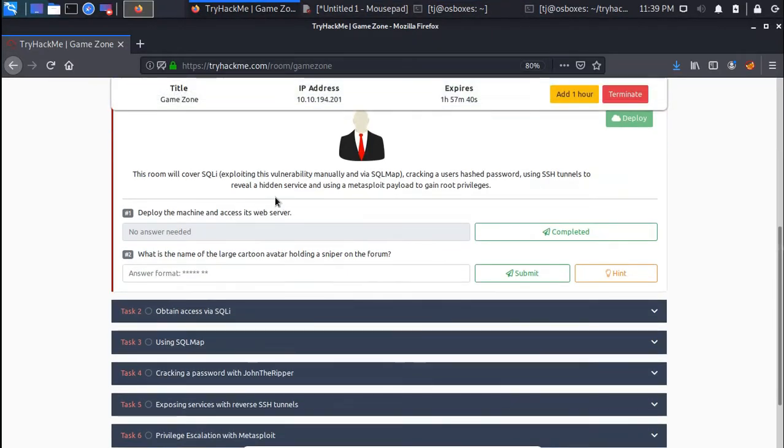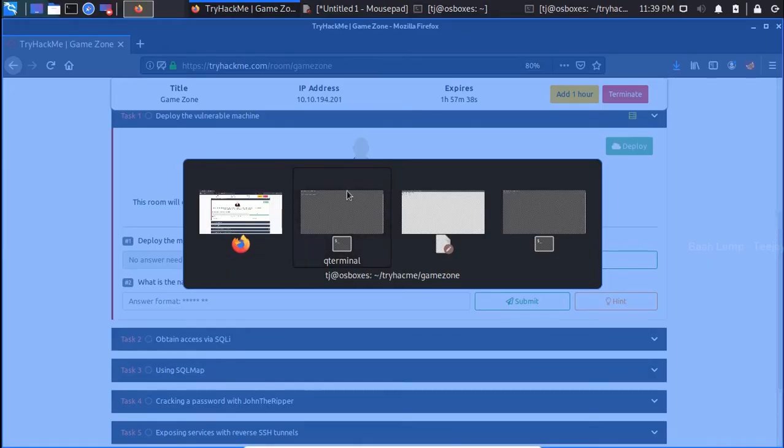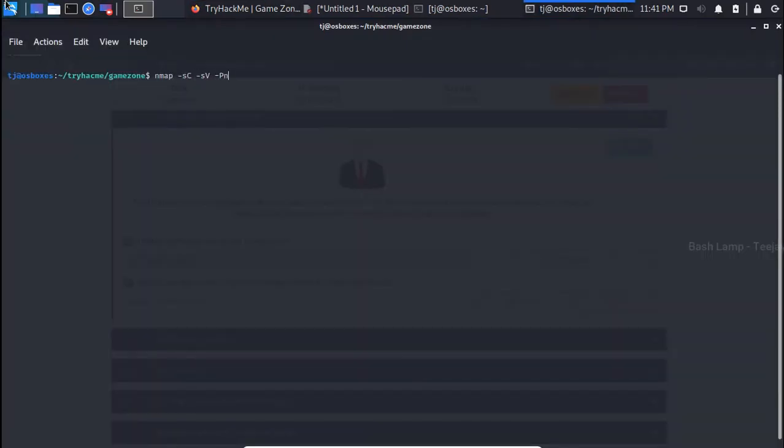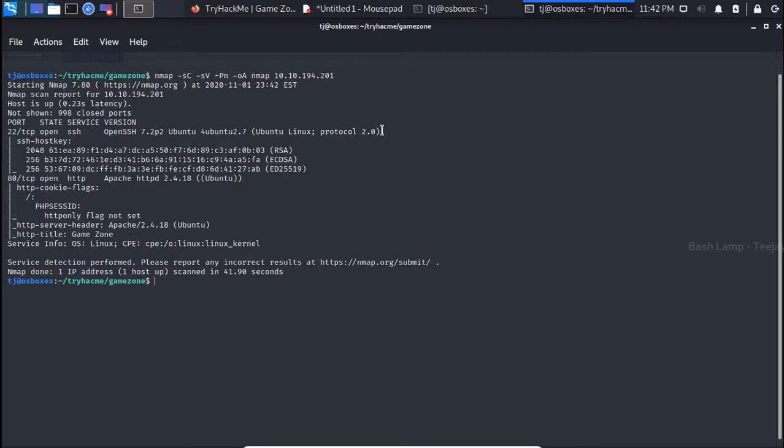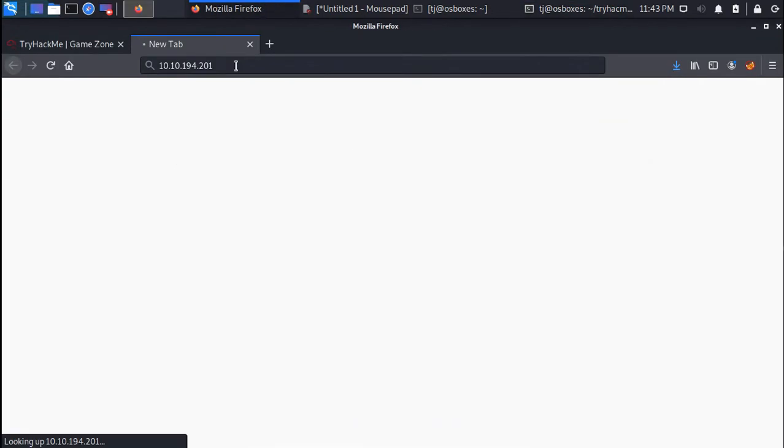Before we go to the next task, let's start our enumeration with our traditional Nmap port and service scanning. Now, we got the results, and you can see there are two services running on this machine. One is SSH, which is running on port 22, and the other one is an Apache web server, running on port 80. First, let's enumerate the web server.